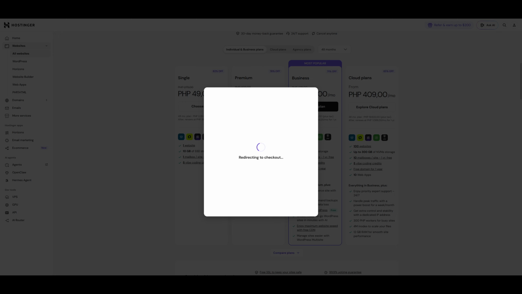Once you've selected your hosting plan and subscription length, click the option to continue so you can move to the payment stage. At this point, you'll be asked to choose a payment method. Pick the payment option that is most convenient for you and make sure to review the order summary before completing anything. This is helpful for confirming that you selected the correct hosting plan and subscription period. When everything looks right, go ahead and proceed with the payment.